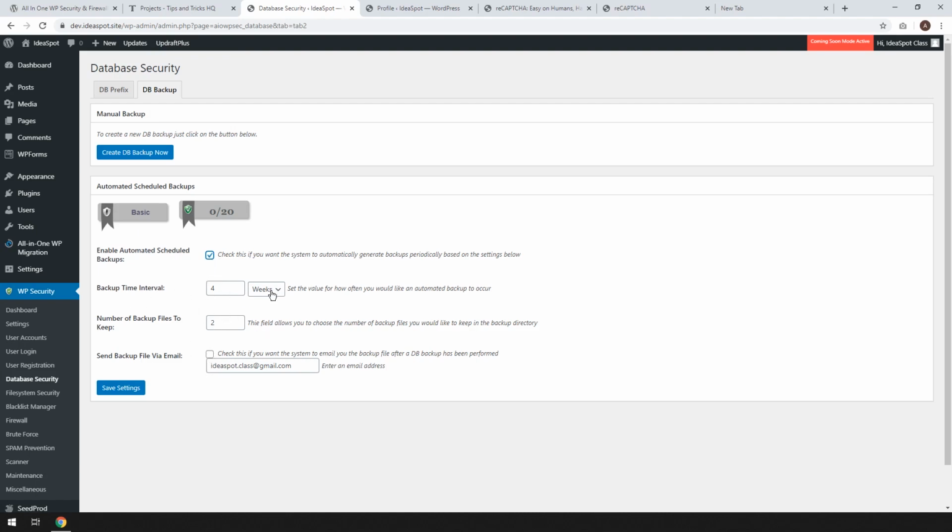You can have a backup every 4 weeks of your database, and it'll keep up to 2. You might have more. You might want a full year of backup databases every 4 weeks, so that might be okay. Let's go ahead and save that one.